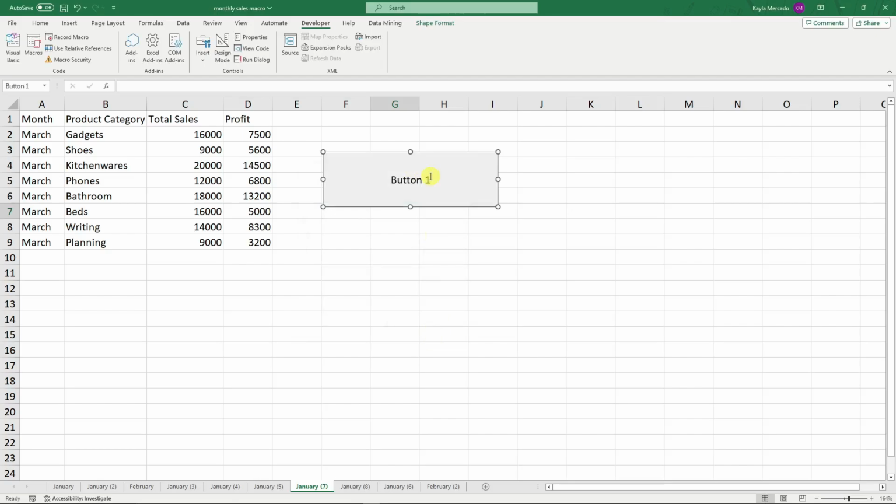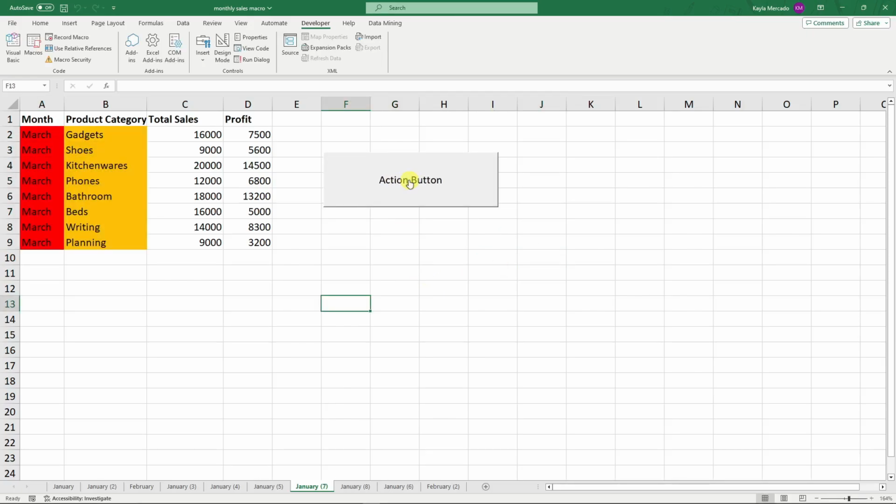Of course, renaming this one. Just for the sake of discussion, I'm gonna name this one action button. Give me a second here. Action button. Perfect. And with that being said, let's click on this one right now. And that is how you add action button and macros all together.